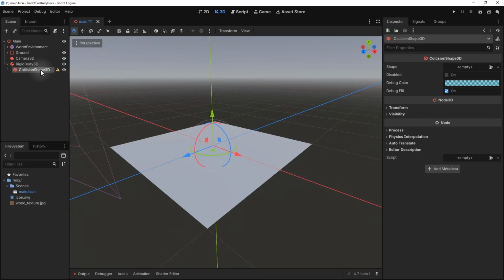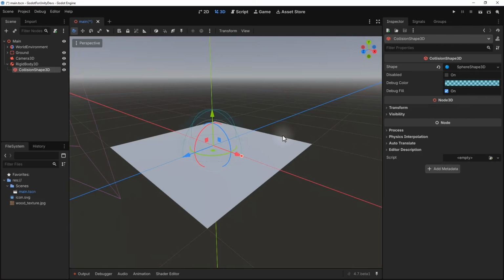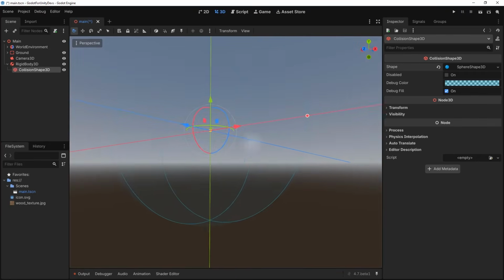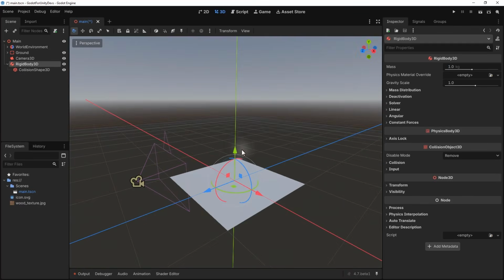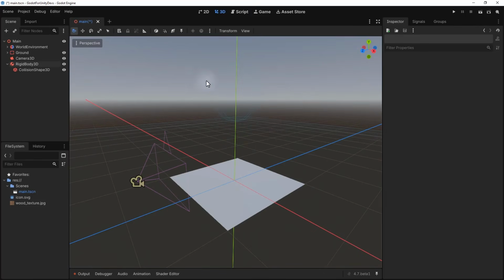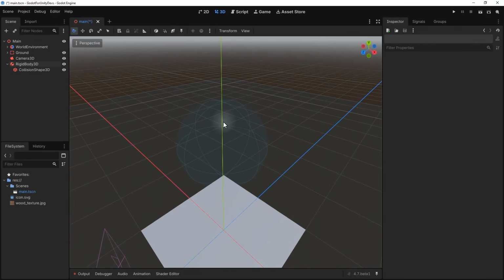Then we need to apply an actual shape to this node. So we can go over to the inspector, go to the shape property here, click on the little drop down and select SphereShape3D. Now you can see in the editor here, we have this sphere collider that has been created. And if we select the root RigidBody3D node, we can just drag that up like so. But there is no visual currently, okay? This is just the debug view of the collider.